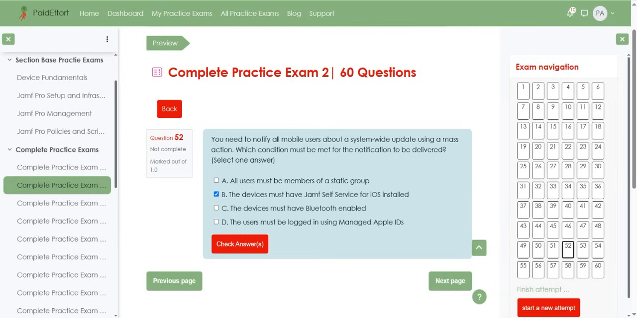Likewise, Bluetooth doesn't play any role in the mass notification system, so enabling it won't impact the message. Managed Apple IDs are useful in other workflows, but they are not essential for sending out system-wide messages through mass action. So, to ensure your notification reaches every intended user, just make sure Jamf self-service for iOS is installed on their devices.